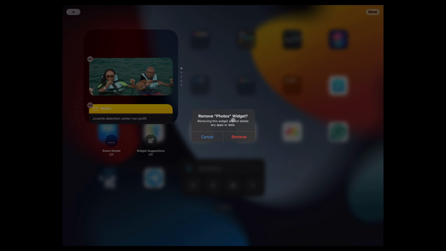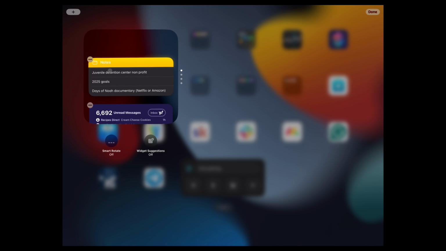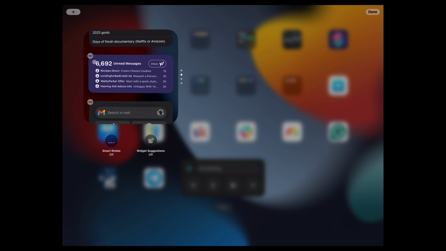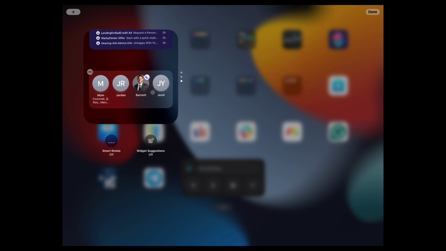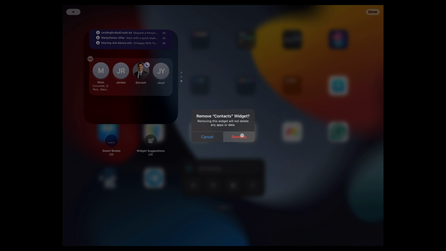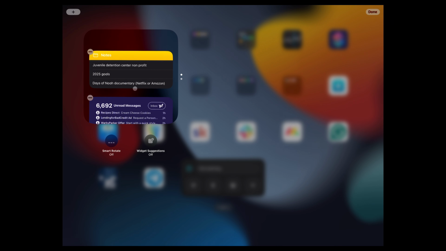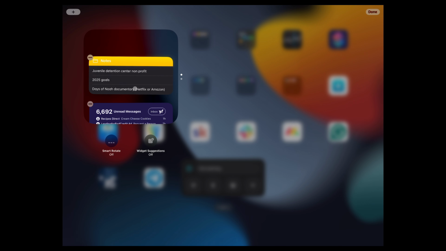I don't need to see my photos. Notes are pretty important. Unread messages from Yahoo are pretty important. Gmail is pretty important, but I'm going to remove this because I actually have another Gmail app and I don't need quick access to my contacts. I don't call those people that much. So here we go. For this stack, I have notes and I have my Yahoo messages.